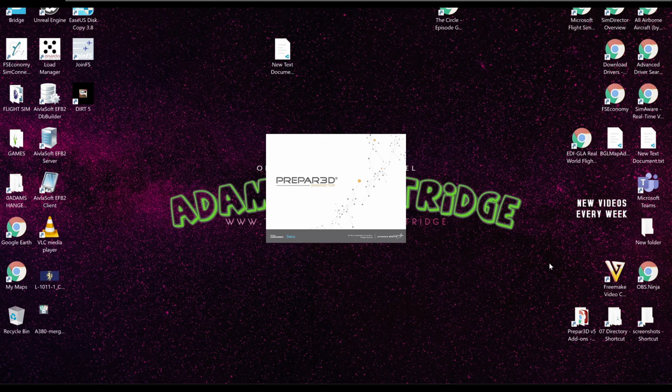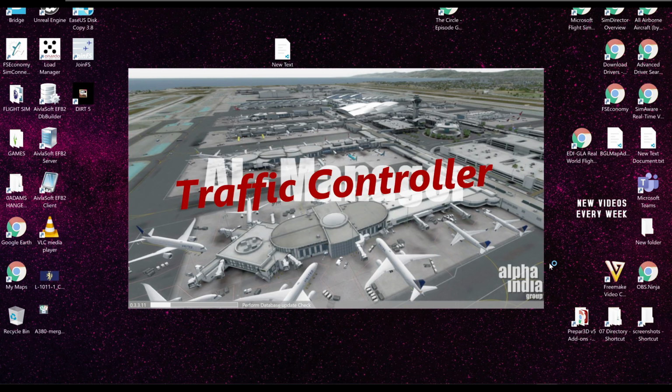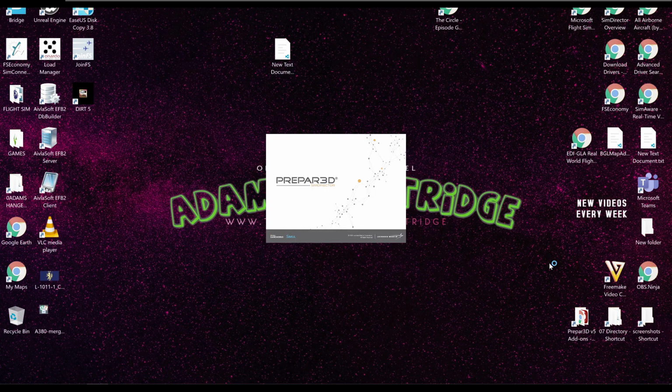So, and I'm sure in the future, Lockheed Martin will improve the scenery library functionality with add-on XMLs. But for now, this is the way I do it, and I've never had an issue. I've never had a lockout, and it's been running 100% fine ever since I've been using P3D version 5. Anyway, that's it for this video, really. That shows how you can repair your sim locked and it won't start.